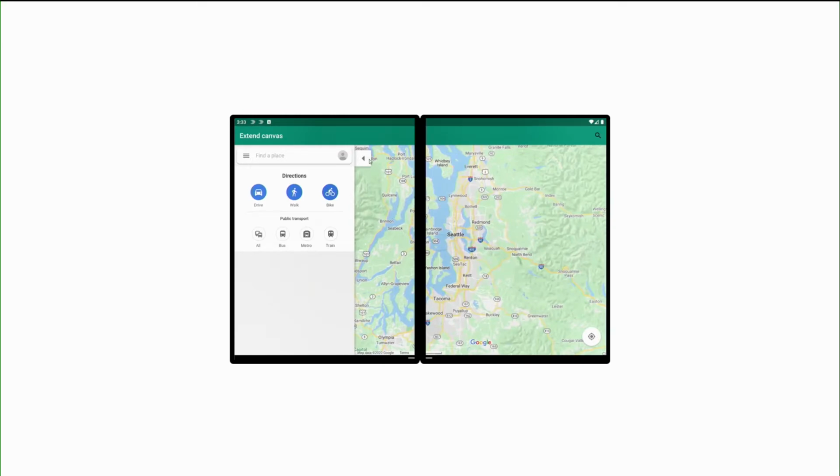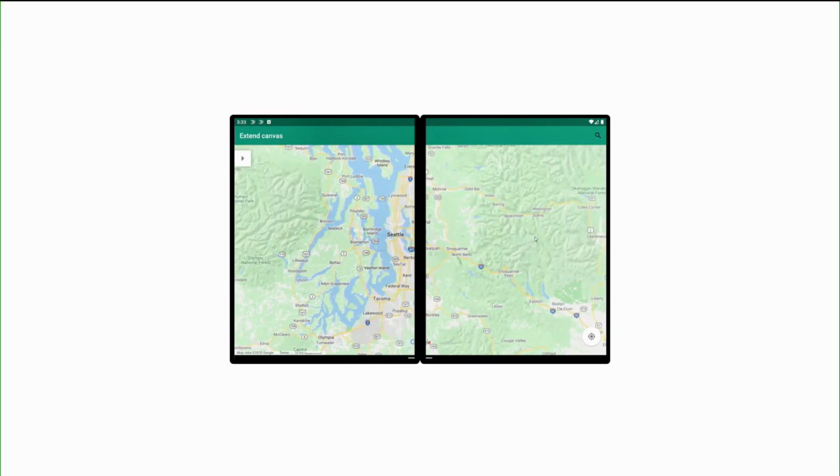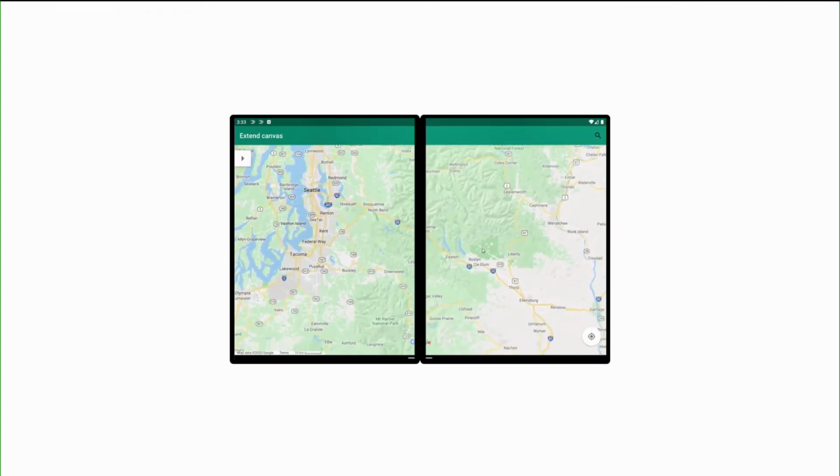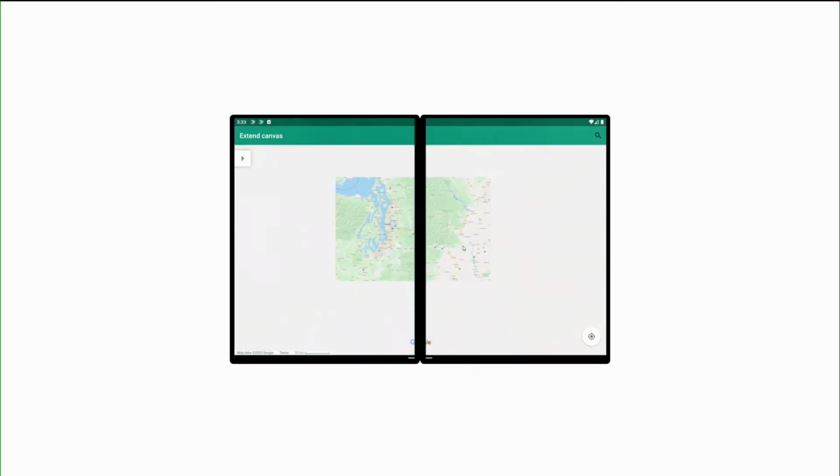As mentioned before, here's an example of an app that is taking advantage of the larger canvas without caring about the seam. See how the scrolling through the surface feels natural, even with the seam in the middle.